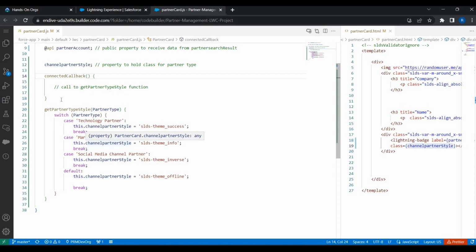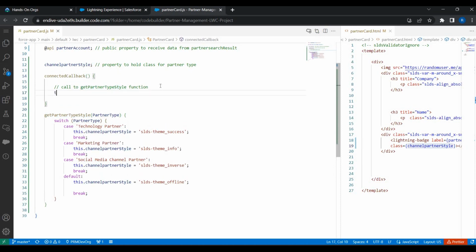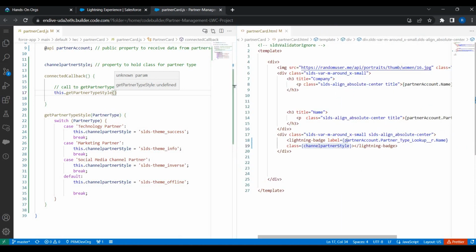Now the code alignment has also been done. So let's simply call this function, this.getPartnerTypeStyle, and we should also pass the partner type, since that is the input parameter. Let's pass that information as well. So what I can do is simply copy this from here.